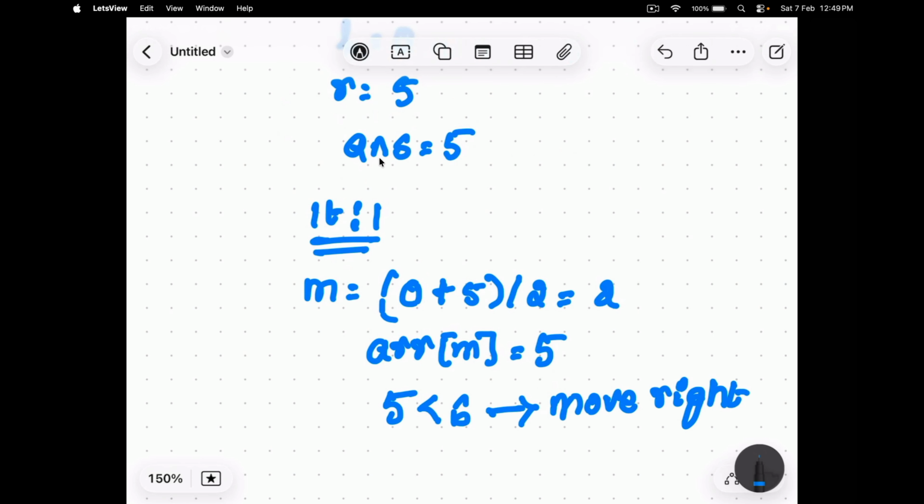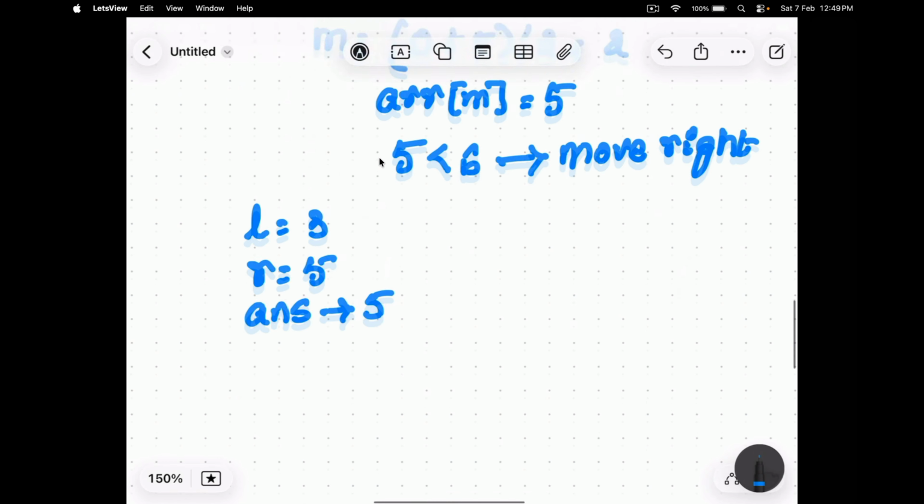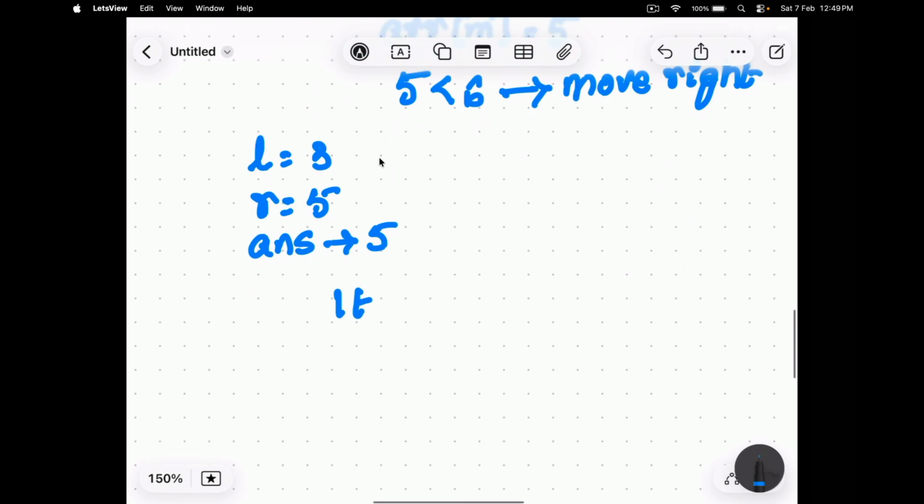Then what we'll do, we'll update. Now we'll update left to 3, we'll update right to 5, and answer becomes 5. And answer becomes 5 here. So we are done with iteration 1. Now let's move on with the second iteration. So I'll just write here iteration 2. Right? Let's move on with iteration 2.